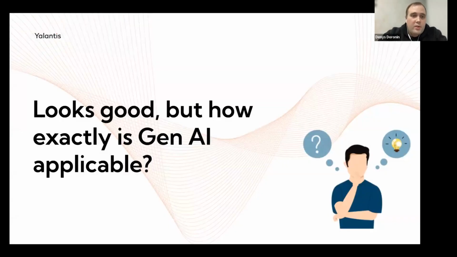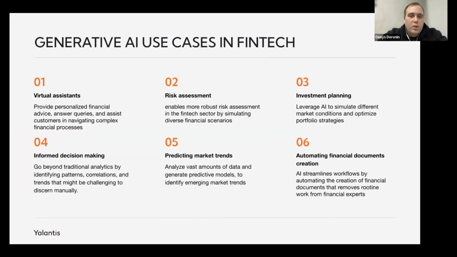Looks good, but how exactly is generative AI applicable for fintechs? Let's take a look. Here we summarized 6 main use cases, in our opinion, that would be implemented using generative AI technology. First, virtual assistants, and that's the main topic of our second part.